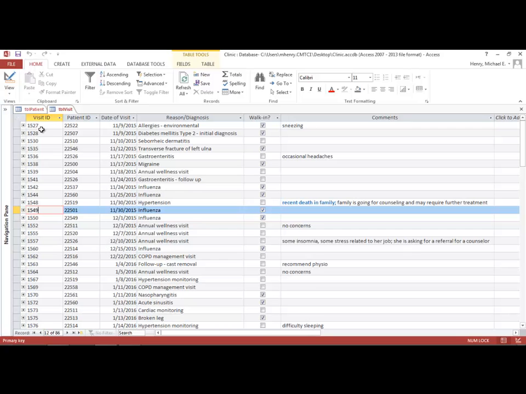Therefore, the visit ID, we can see down here, becomes the primary key. Each visit is unique. Kind of like when you go to the supermarket and you get your receipt. At the end, your receipt has a number on it. It's going to be unique from everyone else's receipts. So that's your unique identifier or your primary key.